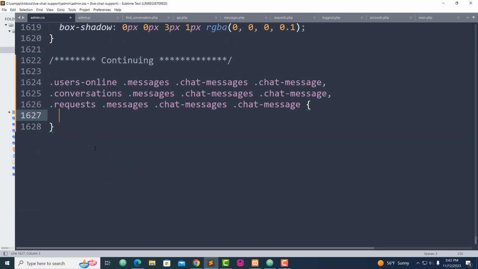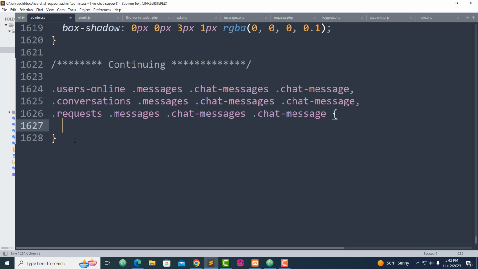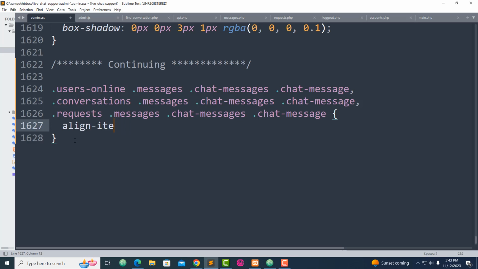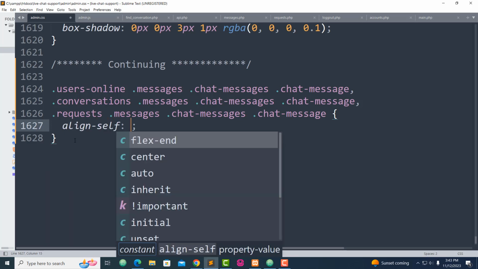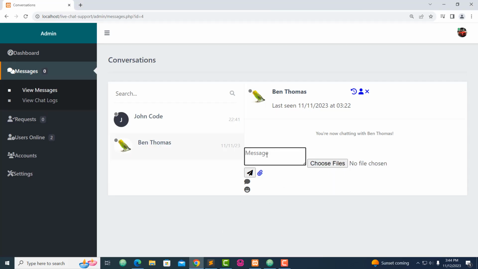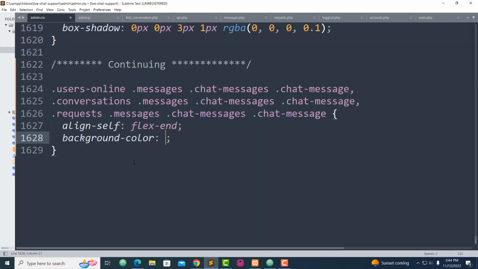A bit bigger for you. I think it's okay now. Now I'm going to say align-self. We want it to be flex-end, and I'm going to give it a background color. Remember we're working with this part right here, this box. So this is the color.